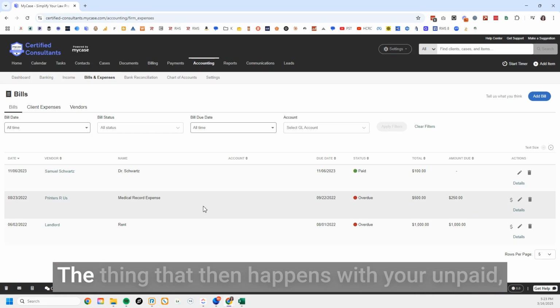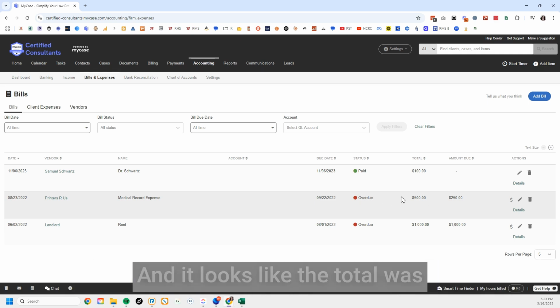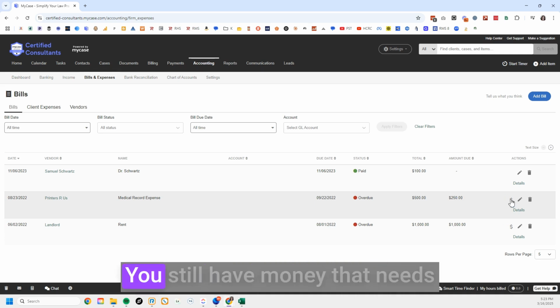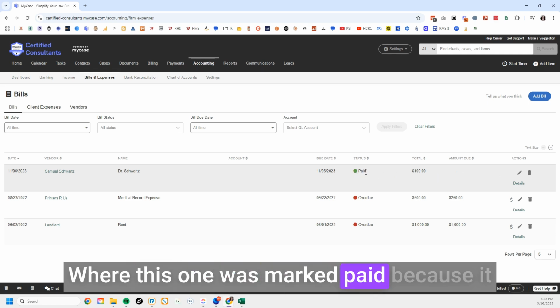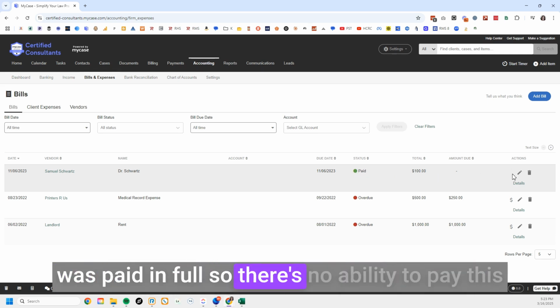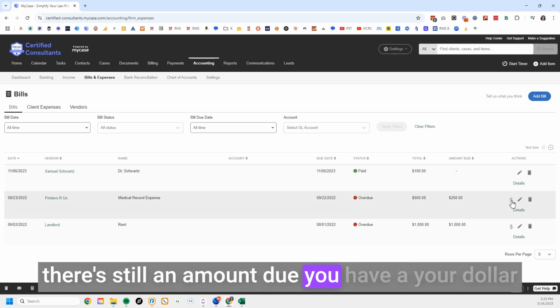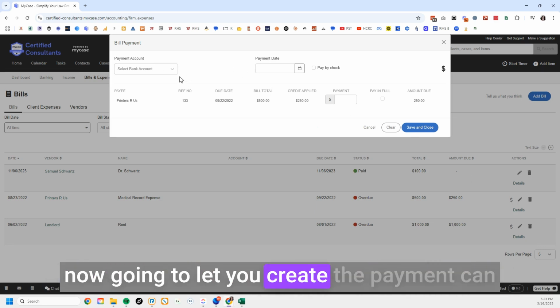The thing that then happens with your unpaid, so this one, for example, is overdue, this invoice, and it looks like the total was 500, but only 250 has been paid. You still have money that needs to be paid on this invoice. You'll notice what's different is this has a dollar sign, where this one was marked paid because it was paid in full. So there's no ability to pay this because it's already been paid. But because there's still an amount due, you have your dollar sign. And when you click on your dollar sign, it's now going to let you create the payment.